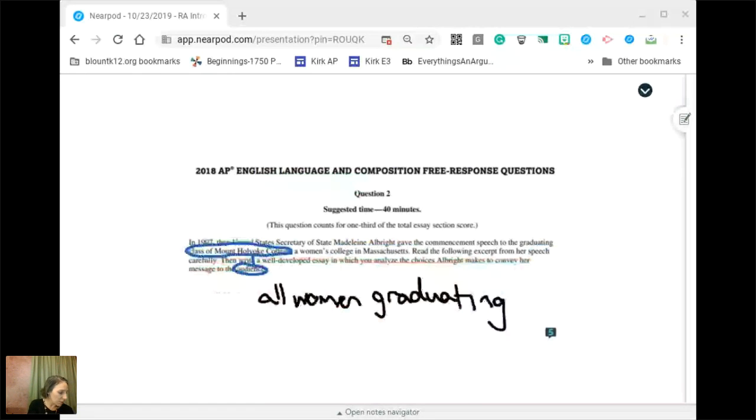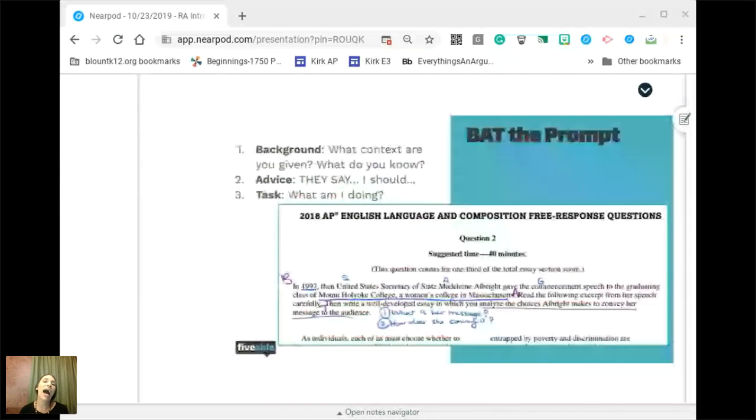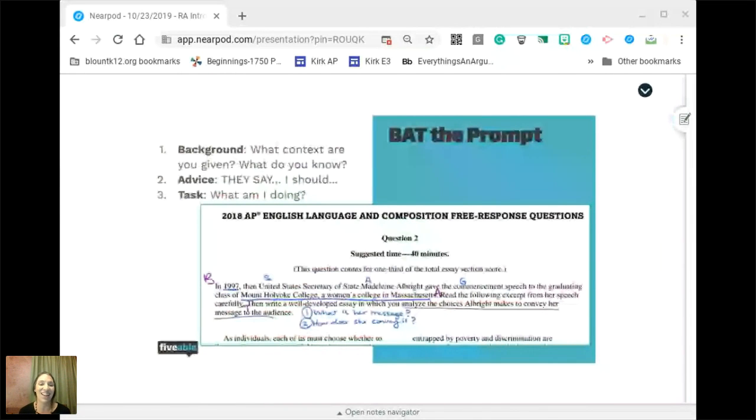So let's look at this example of how Miss Kirk recommends you analyze the prompt. Now, again, it's multiple colors, but that stands out to you so you can see it. So when I say BAT the prompt, I want you to look for background. I want you to look for their advice, and I want you to look for their task, okay?